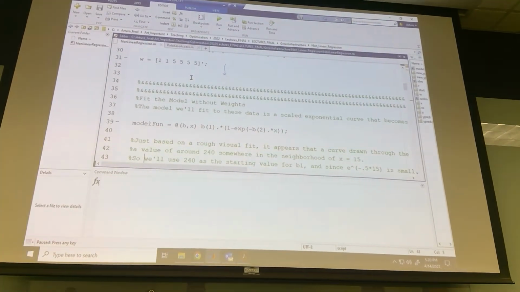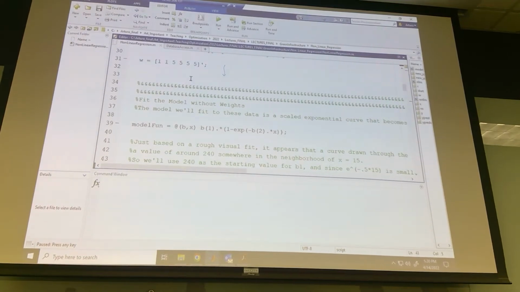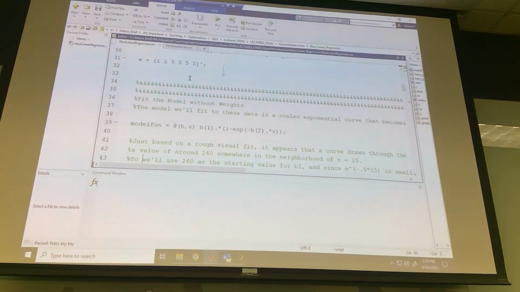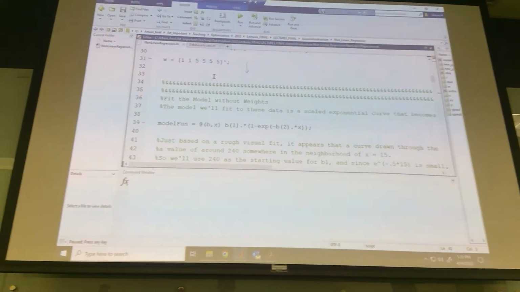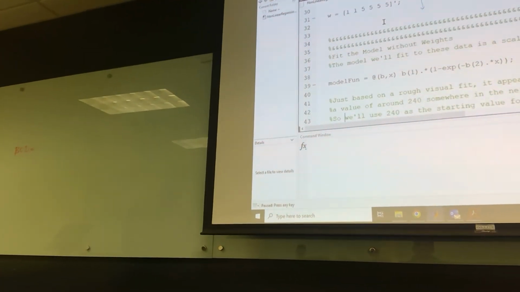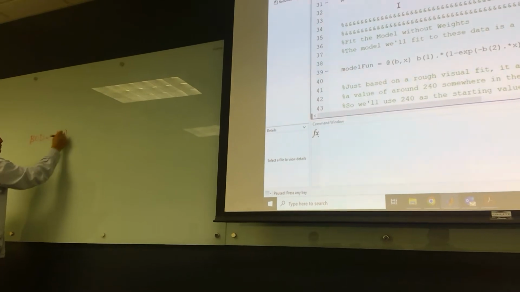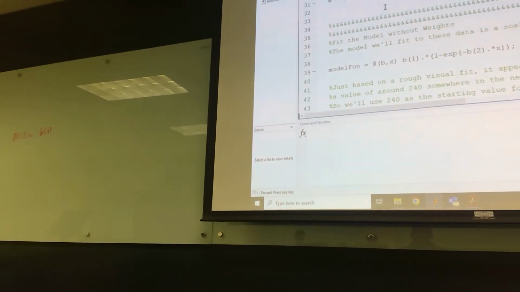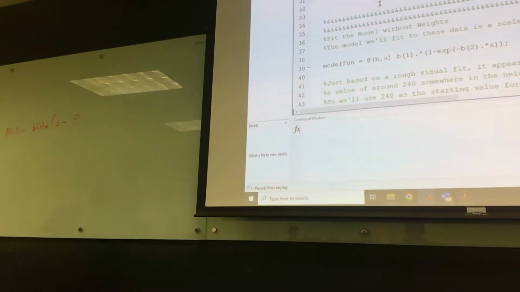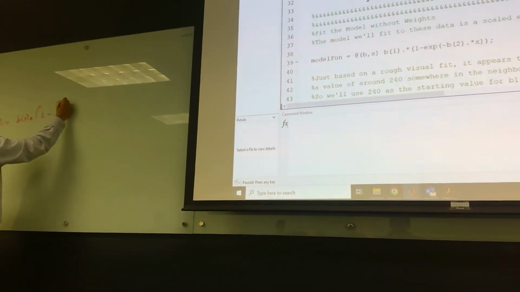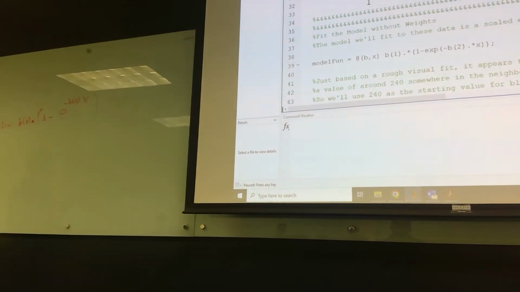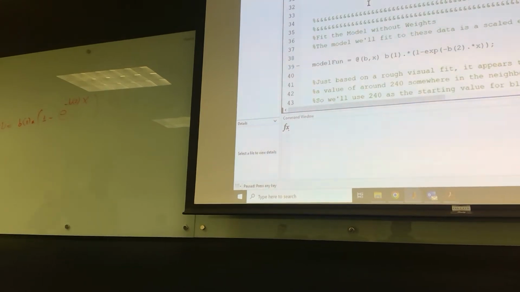That is the same as, in Matlab, okay, so my BOD will be equal to B1 times 1 minus e to the power of minus B2 times x. That's the same as that one. Okay? And you can add more.